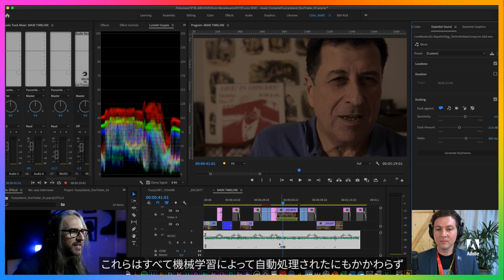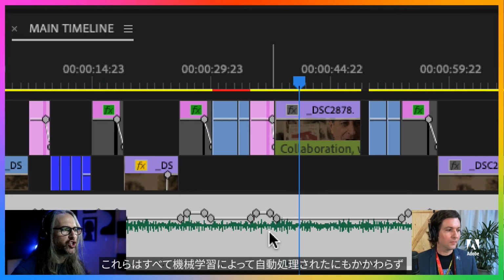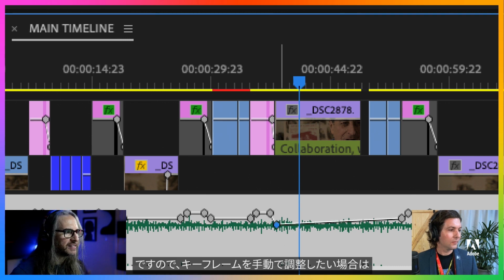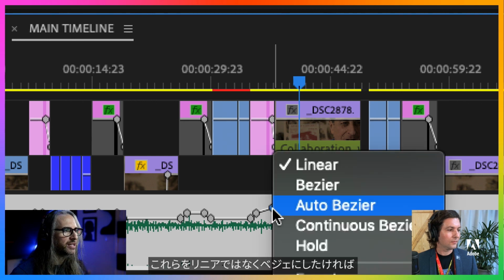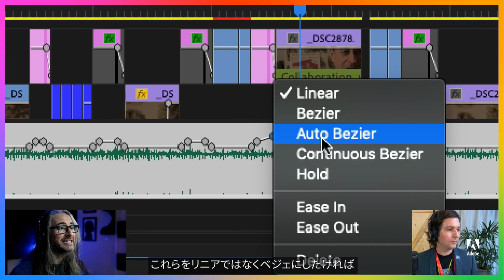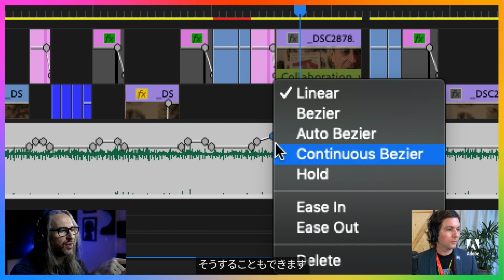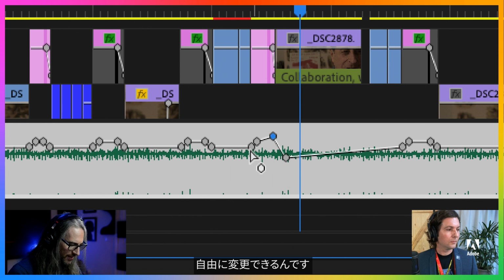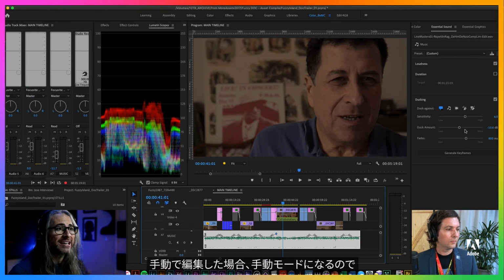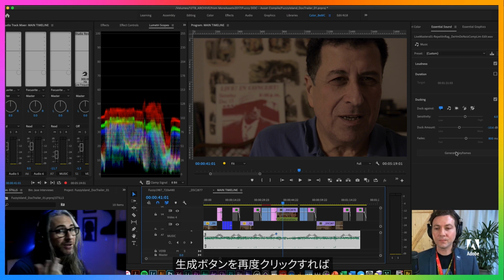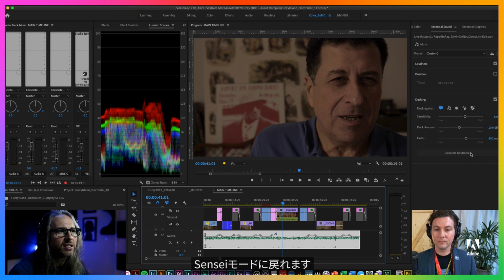Now, here's the really amazing thing. Of course, all of this, despite being machine learned and computer controlled, is fully editable. So if you want to adjust these keyframes manually, you can do that. As I mentioned, if you want to make them Béziers as opposed to linear in this case, you can do that, okay? You can modify this in any which way possible. When you do it manually, you're kind of breaking the Sensei thing, because now you're in a manual mode. But to go back into Sensei mode, you're just going to click Generate again.